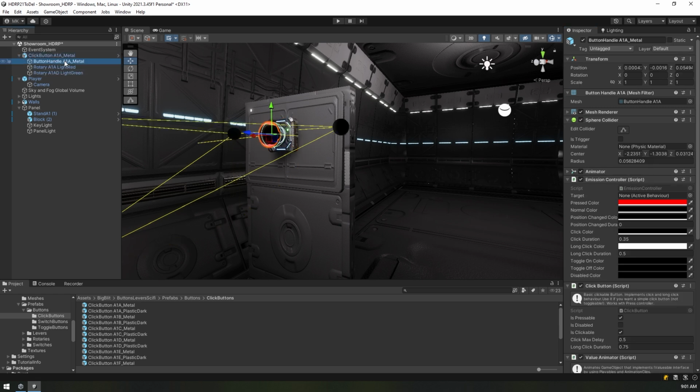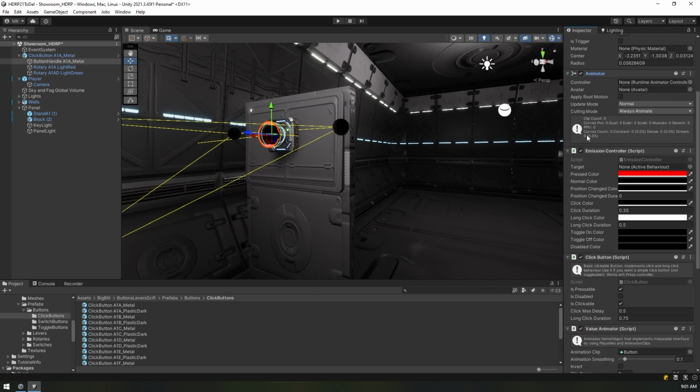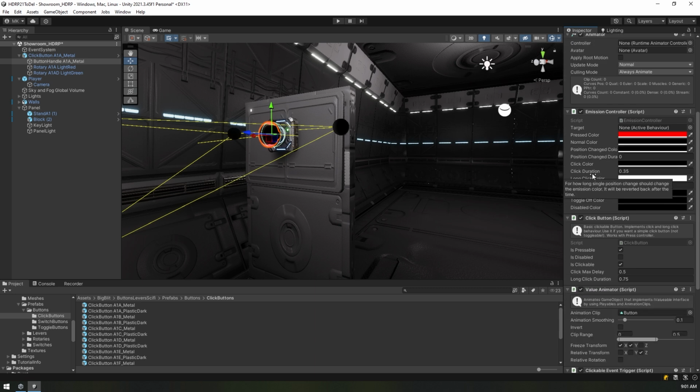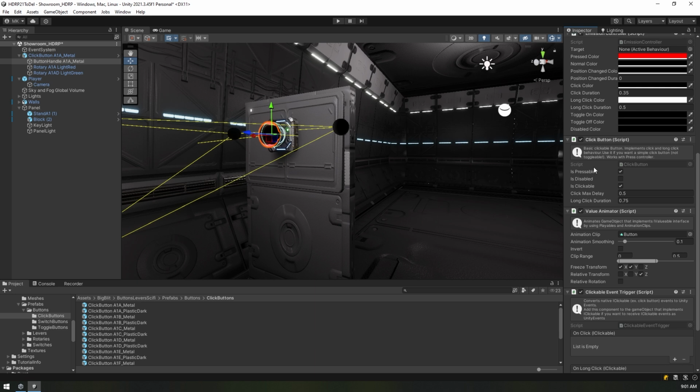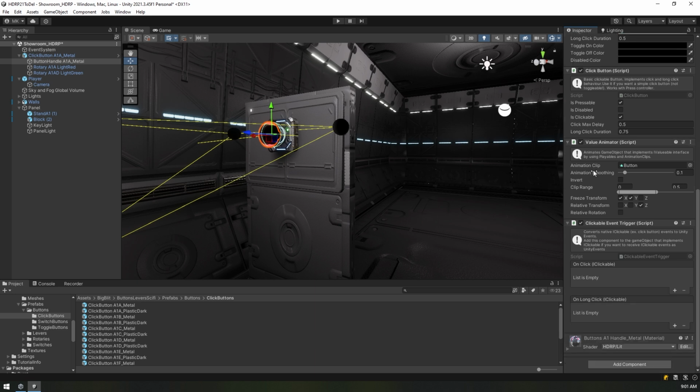This object contains the remaining components responsible for handling the button. Collider. This is what the detected ray will hit. Animator. Used by scripts to play animations. Emission controller. Controls the button's lighting in response to clicks. Click button. The main button component. Value animator. Animates the button based on its value. 0 not pressed, 1 pressed. Clickable event trigger. Allows you to bind Unity events to the button's actions.